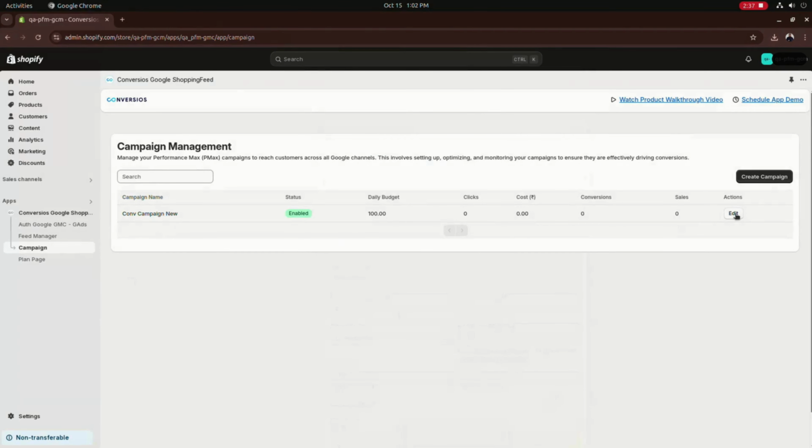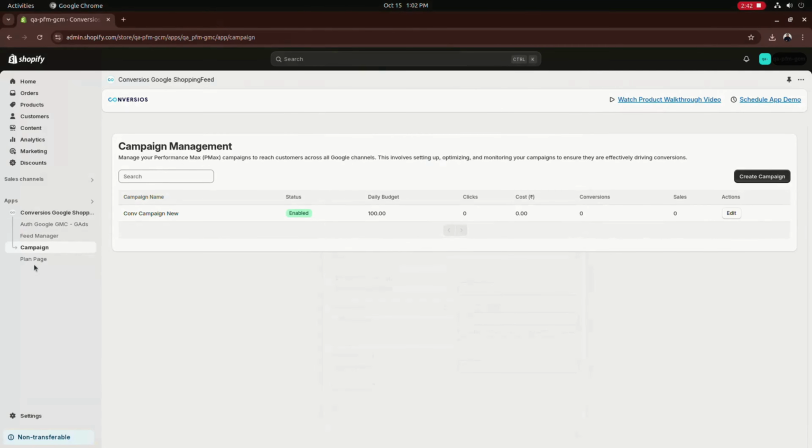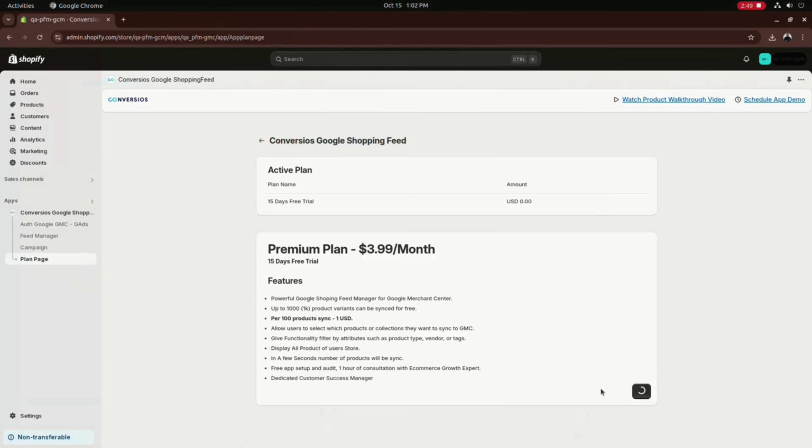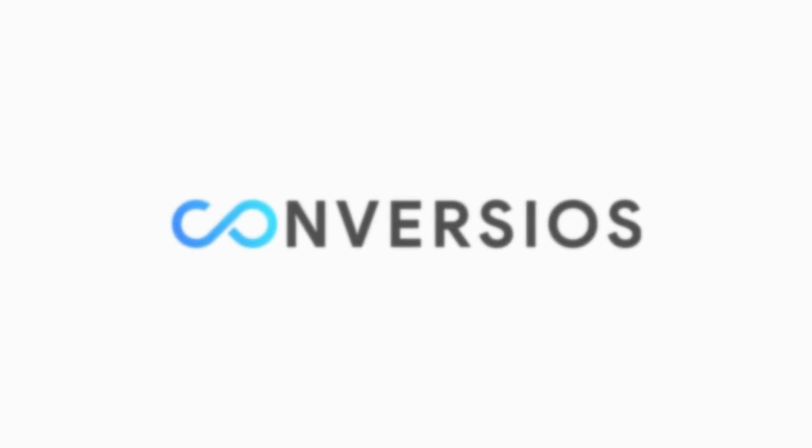The last step is to activate the plan. To do that, click on Plan page and hit Activate Plan to complete the Setup button to approve the charges. This confirms the successful app setup.